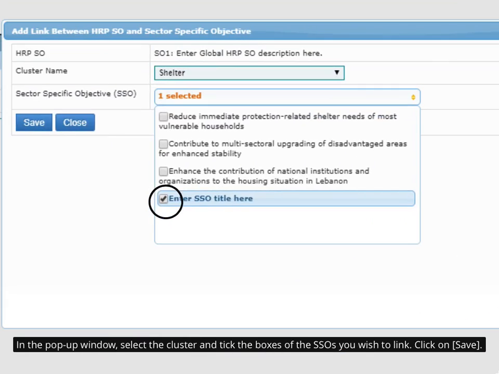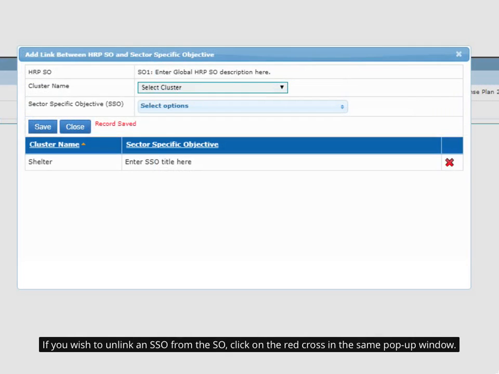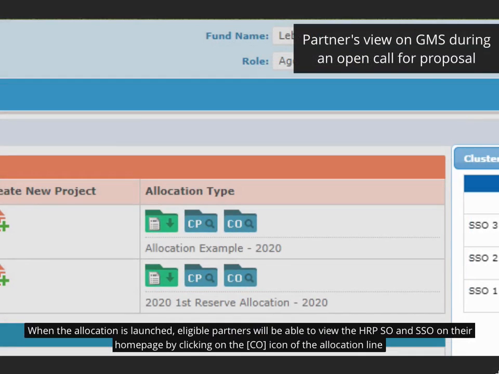In the pop-up window, select the cluster and tick the boxes of the SSOs you wish to link. Click on Save. If you wish to unlink an SSO from the SO, click on the red cross in the same pop-up window. When the allocation is launched, eligible partners will be able to view the HRP SO and SSO on their homepage, by clicking on the CO icon of the allocation line.